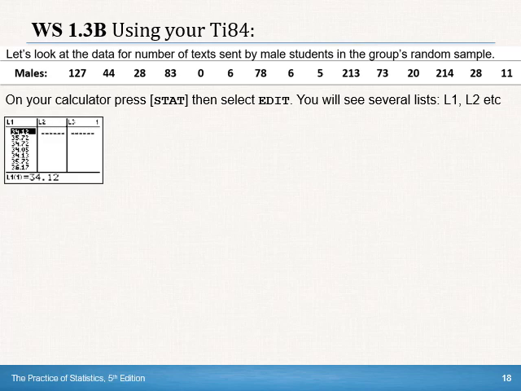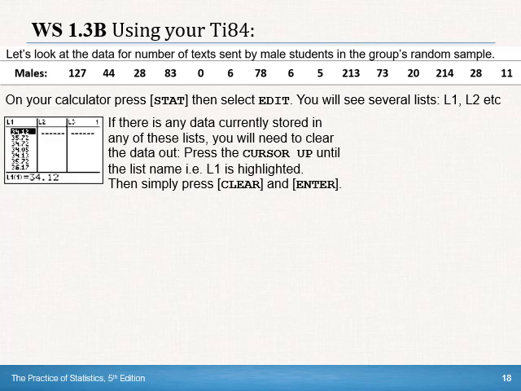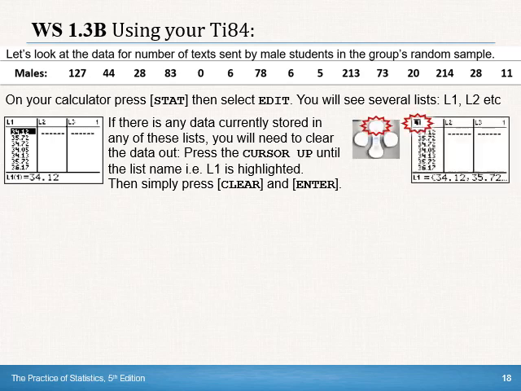Now, depending on who used this calculator before you, you may have data in lists. So like here's some data in a list, has nothing to do with our data. It's old data from an old example. We want to clear it out. So if there's any current data in there, what you really want to do is hit the cursor up button on your calculator, and this is going to take us up, and you want to highlight the actual name of the list. So you want to highlight list 1. You then hit the clear button and then enter, and then it erases the entire list.